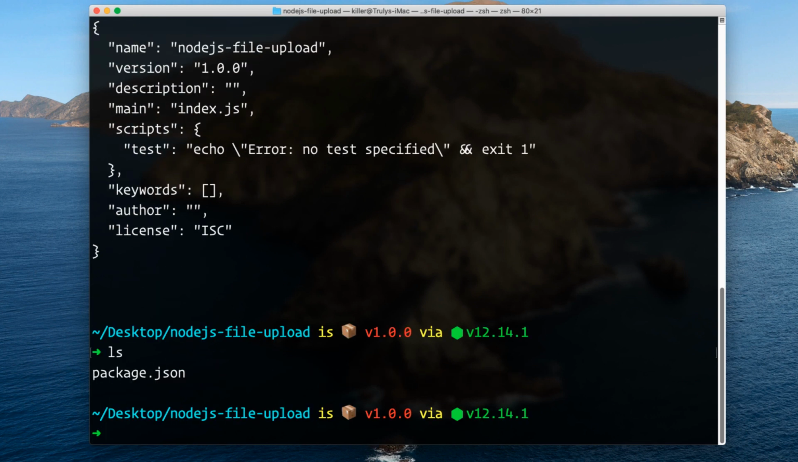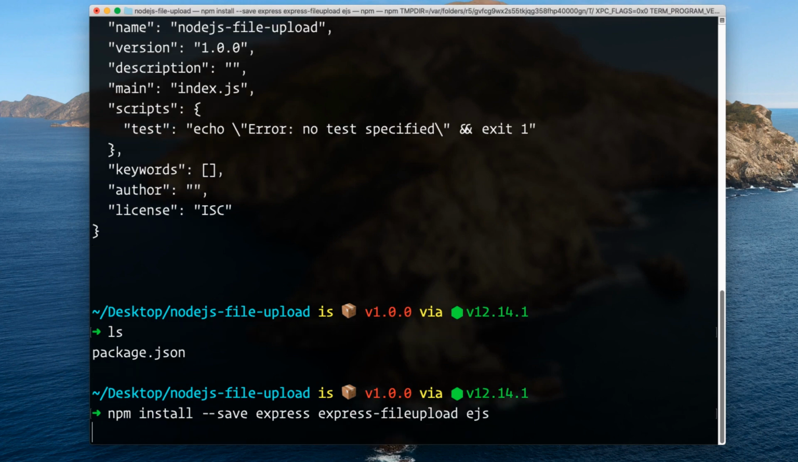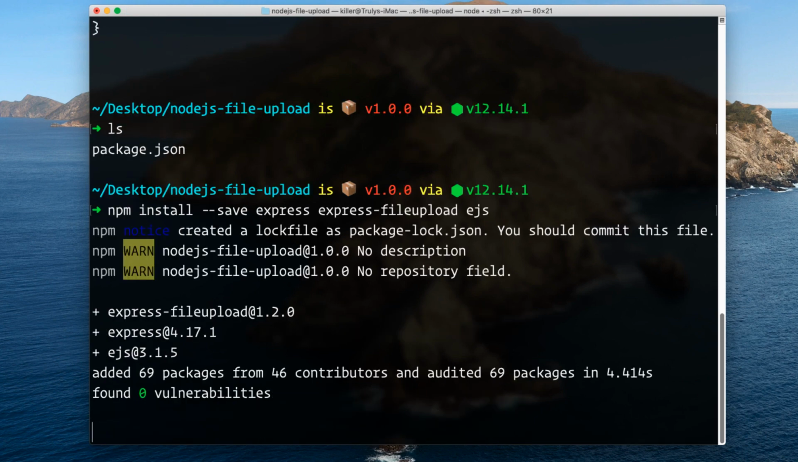So let's install a couple of packages here. Let me install them and save them. The first package is Express, and that would be used as a Node.js server. And then we'll be using Express file upload, and this will handle all the file uploads. And then we are going to use the templating engine called EJS. So that will be all. Let me press enter.